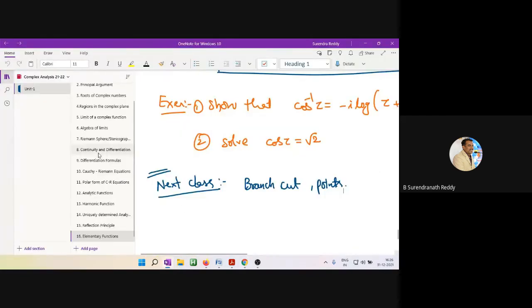Can you see this OneNote screen? Yes or no? Yes, sir. It's visible.